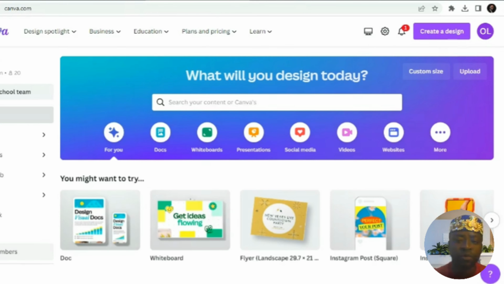So how do you navigate? How do you get there? It's still the same thing. Just click on create design. You get create design, or you go, because you're not bringing a template in this case. It's actually a feature, so it's when you're designing that you can use it. It's not a template, so you need to know that.